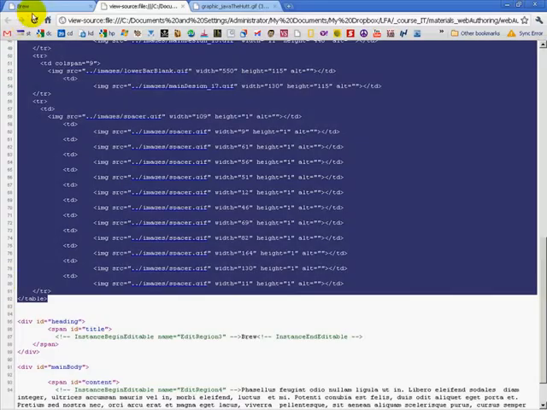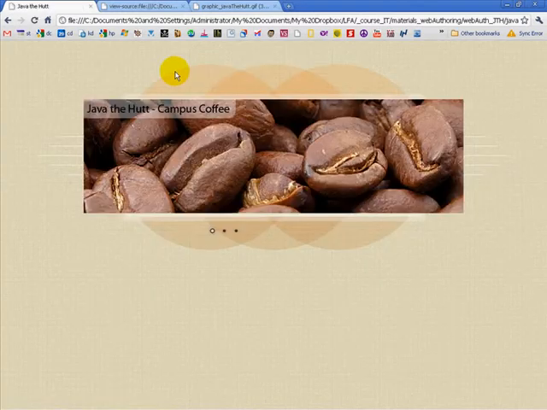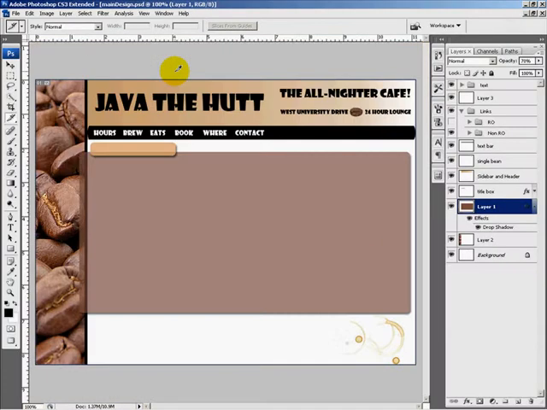Where I'm going to start with slicing is the major areas. You see here that this area in the middle is my content. This area here is going to be my title. This area here is going to be my links, and this area here, although it doesn't look like a main part, it is, because when I click on it, it brings me back to the splash page, the index page. So let's start with those areas.